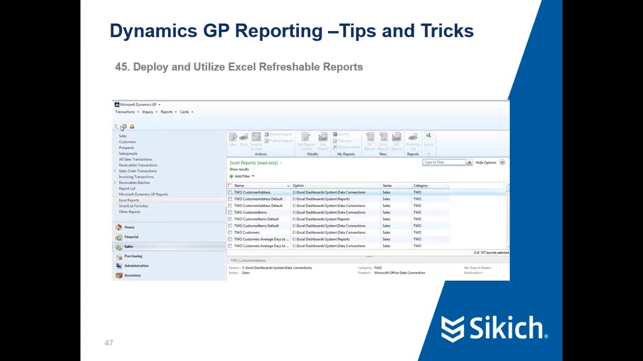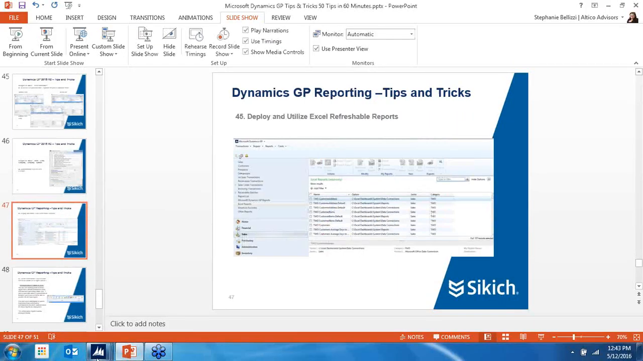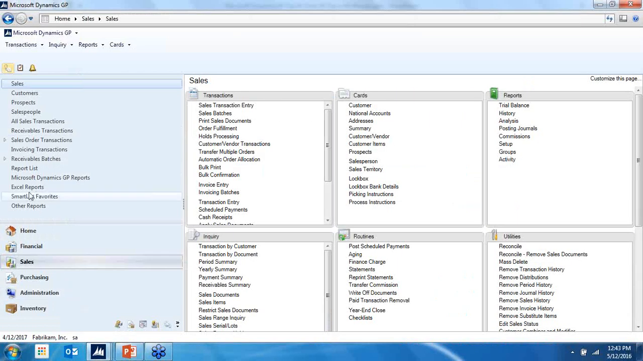Excel refreshable reports. We're going to jump into GP for this one. I think they're very cool, especially for our Excel-minded folks who like to see things in Excel. It's what they're used to. It's what they're comfortable with. So these are reports that need to be deployed. But once we get them deployed, we're going to come into here. And I do a lot within sales.